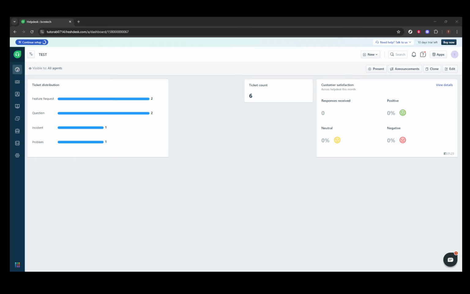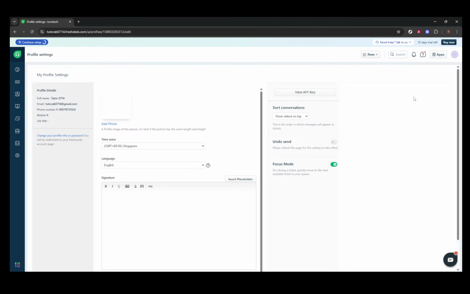First, you'll want to log in to your Freshdesk account. Once you're in, direct your attention to the top right corner of your screen. You'll see your avatar here. Click on it and select Profile Settings from the drop-down menu. This will open your profile details.